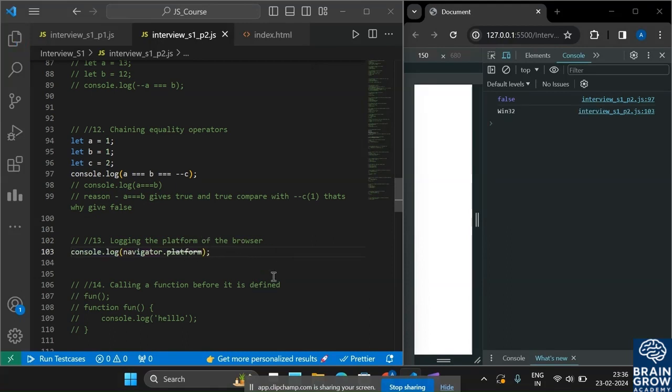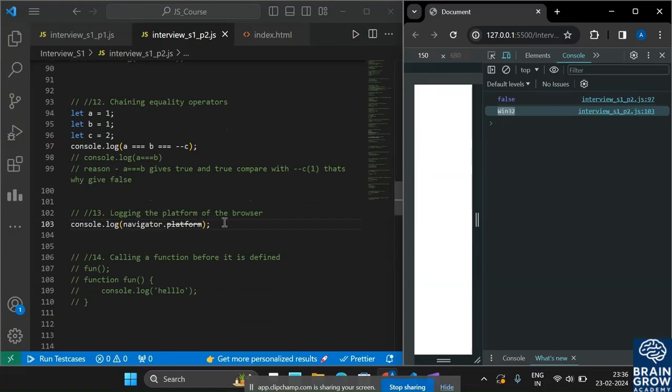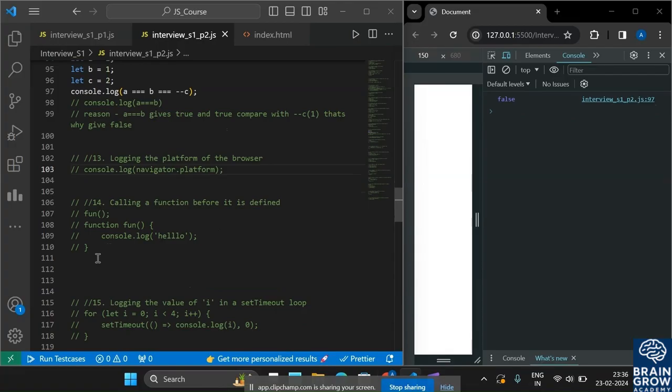After that, logging the platform of the browser. So let's say console, you can see that it will give win32. So here the navigator.platform property returns the platform of the browser running the code. So you can also check in your browsers. Next, calling the function before it's defined. We already discussed in previous sections, it gives hello because this type of function is hoisted, and at the creation phase all functions are set up in the code creation phase. So that's why it console logs hello.